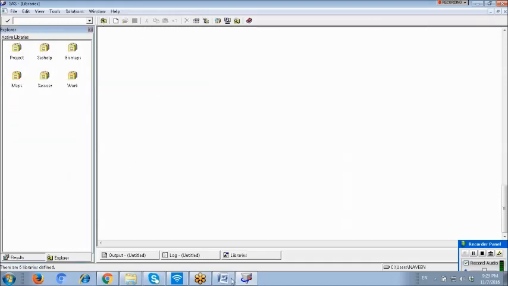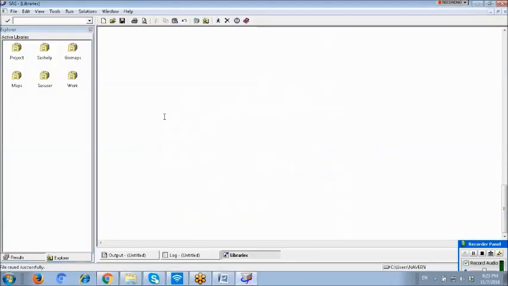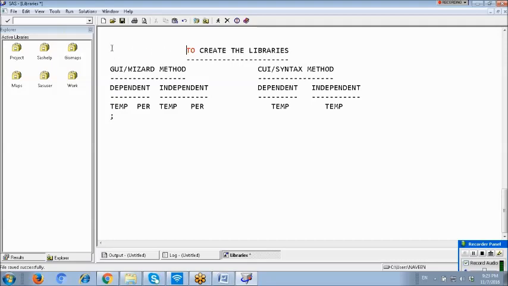Next, see our note point. To create the libraries, we have two methods. First one is the GUI method, graphical user interface method. Another name is the wizard method. Means here you won't write any programs. Drag and drop method. In this method, we can create dependent libraries, independent libraries. And here we can create temporary, permanent.